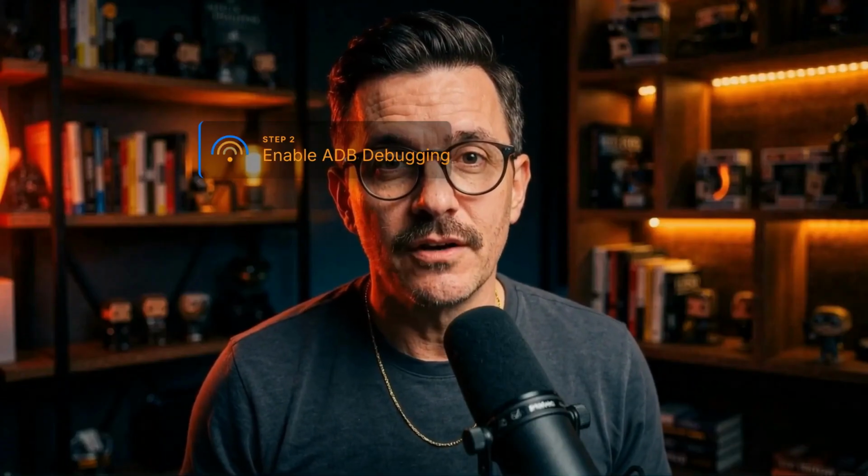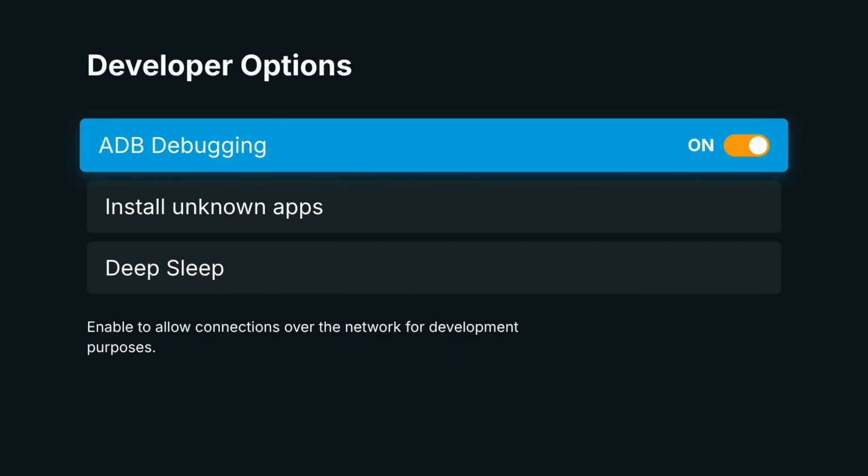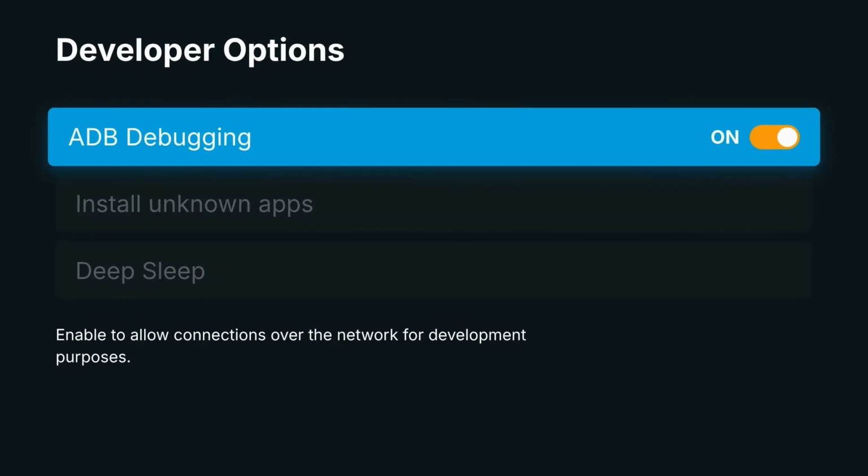You will see a new option called Developer Options. Select it and turn on ADB debugging. This crucial step allows your device to install third-party applications.